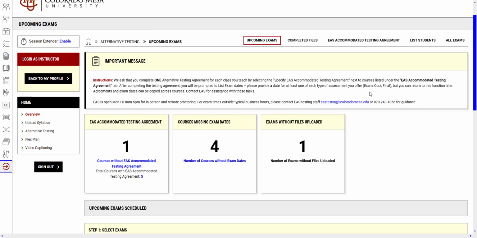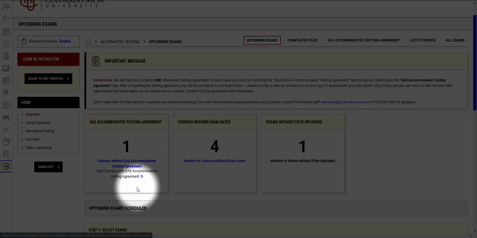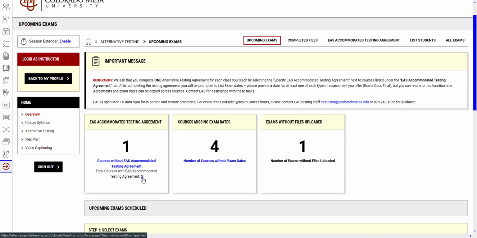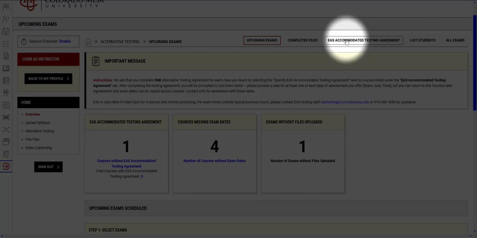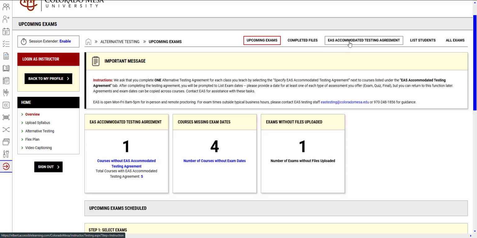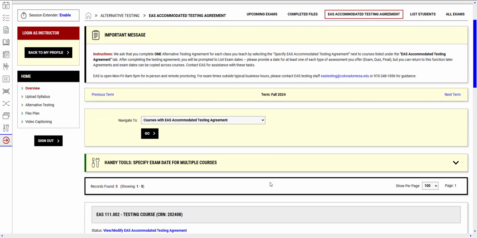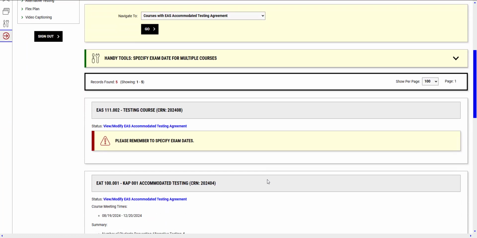To modify a testing agreement you have already completed, you will go back to your testing homepage in AIM. You can either click on the linked number down below. This indicates courses that you have already filled a testing agreement out for, or you can again click on this button, EAS Accommodated Testing Agreement. From the next screen, navigate to the course that you need to make agreement edits for and click on the link next to the status called View Modify EAS Accommodated Testing Agreement.